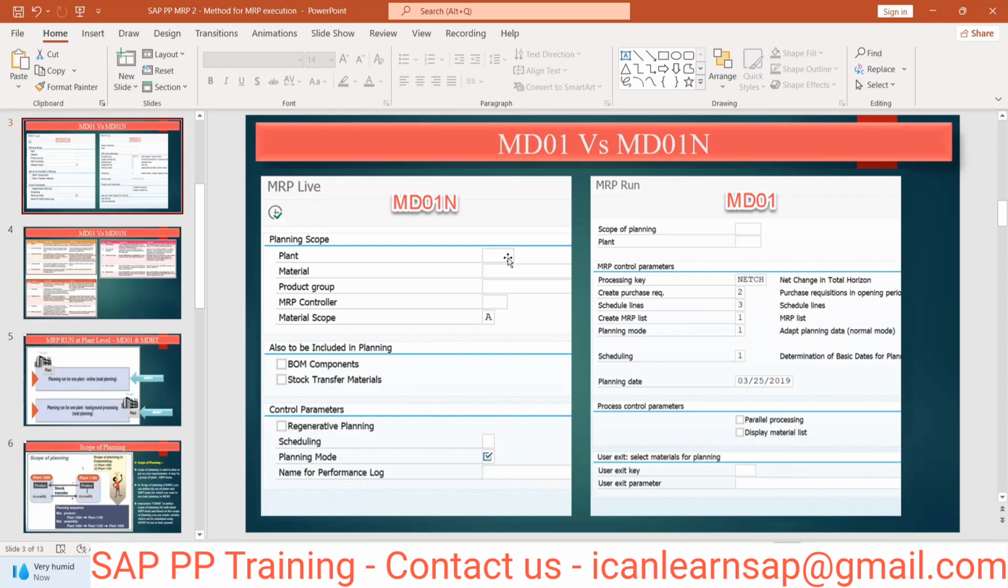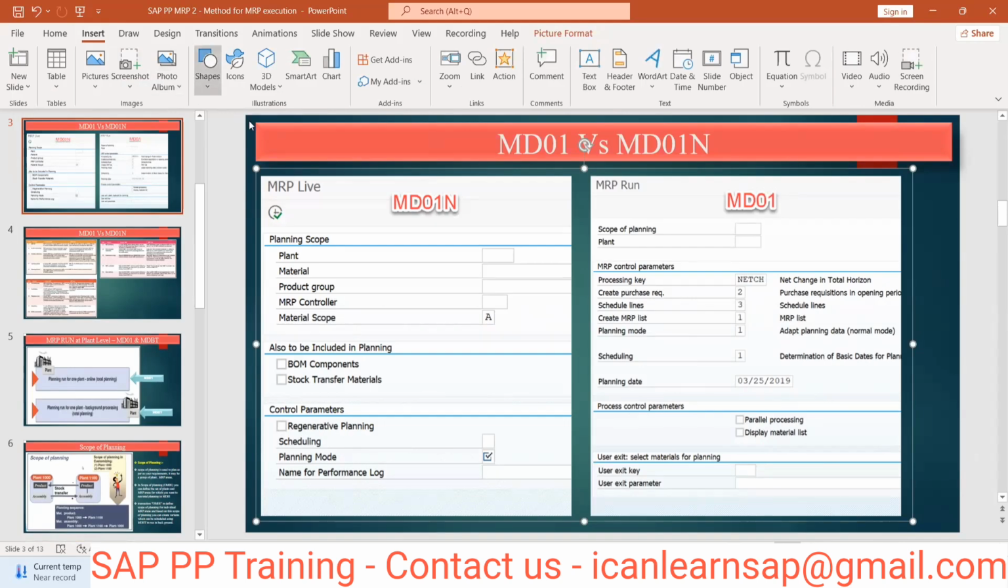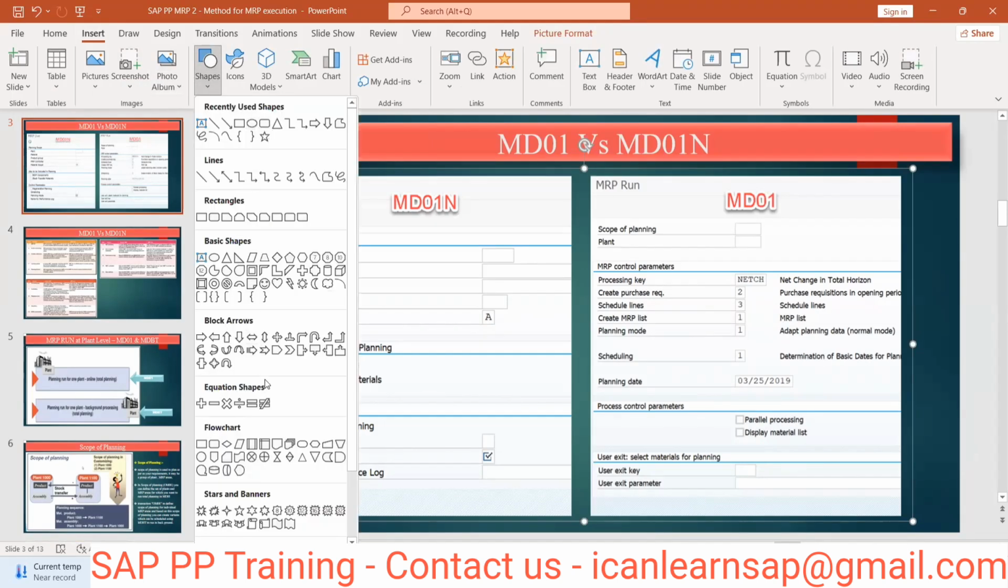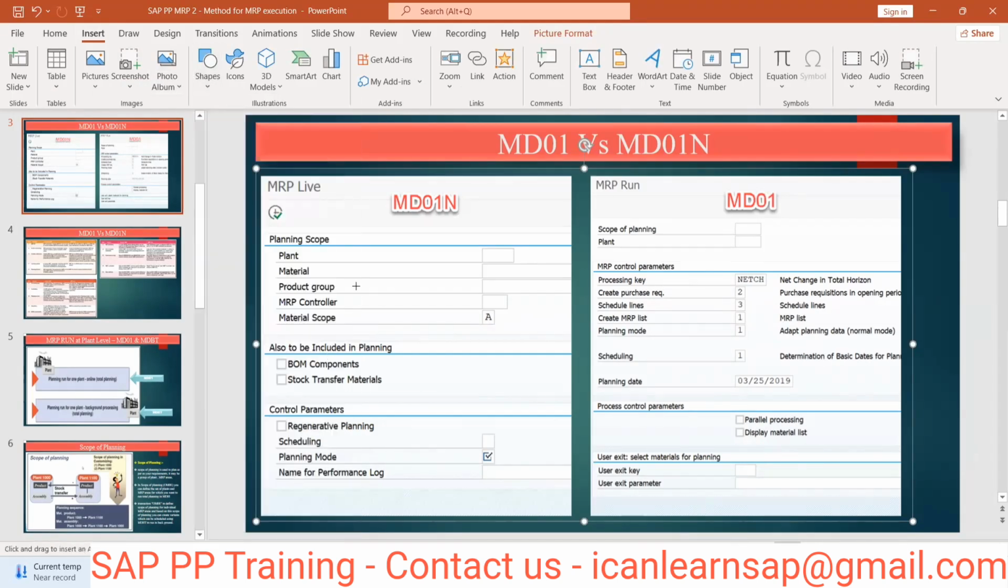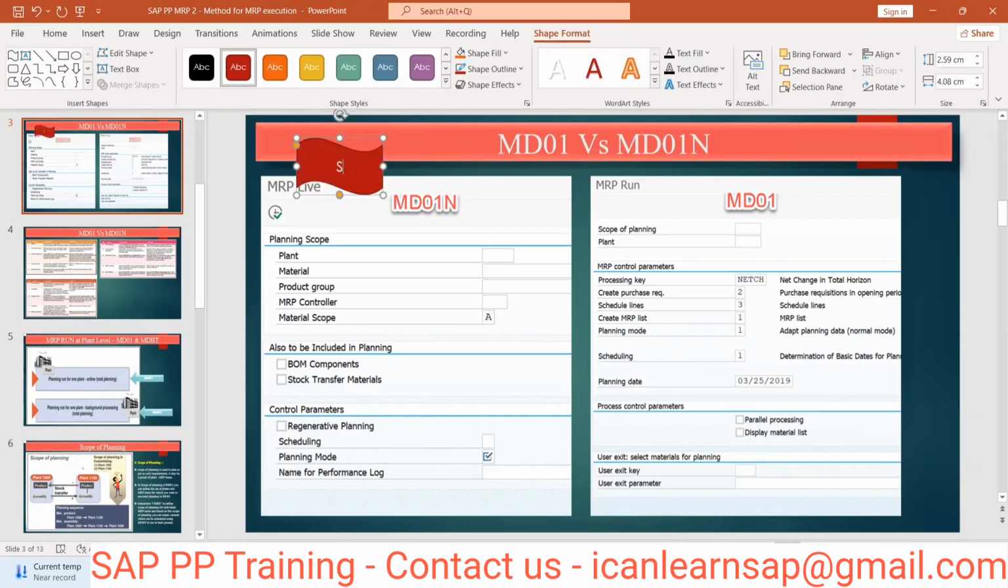Once you get MRP, the big difference from ECC to S4 HANA is that we have the MD01 T code in ECC. Okay, this should have been reverted. Leave it. MD01N is your... sorry, my bad, S4 HANA. This is going to be my S4 HANA. Okay, this is your S4 HANA server.